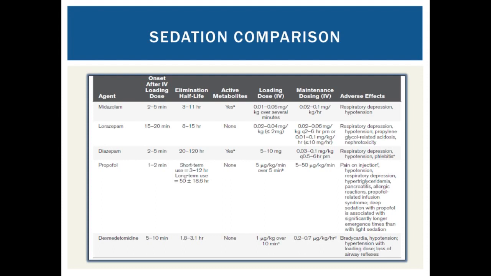This was just a little quick chart I wanted to include because it has a little comparison between propofol, dexmedetomidine, and some of those other benzos that we talked about. I'm not going to go through it in detail.